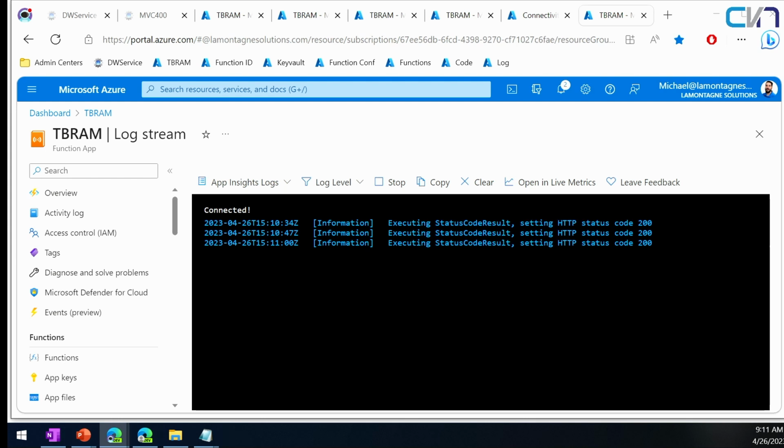Okay. I think the reprocessing takes a little bit longer than I was expecting.